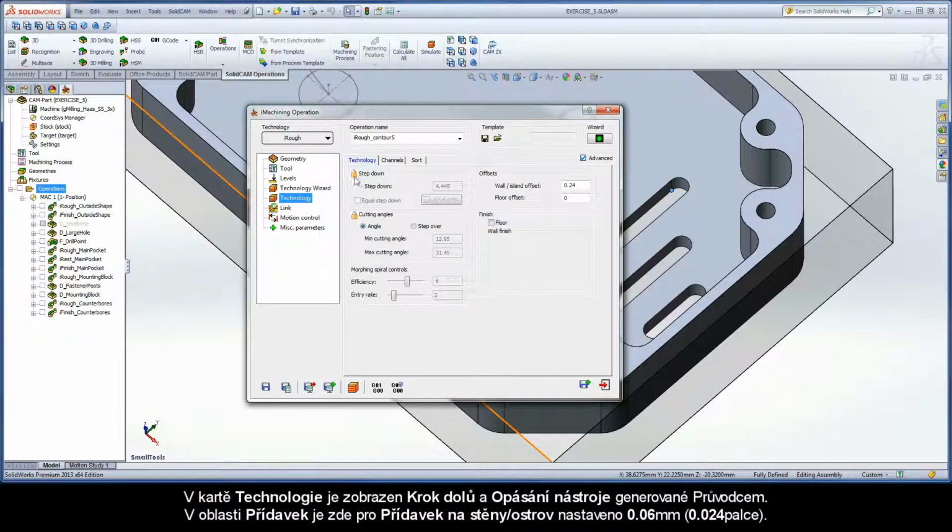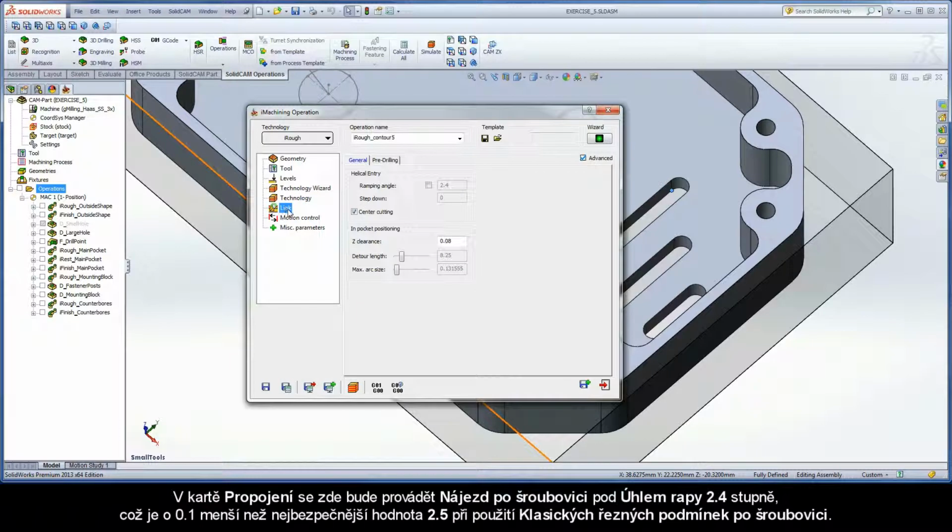On the Technology page, the step-down and cutting angles generated by the wizard are shown. In the Offsets area, set the wall island offset to 0.06 millimeters. On the Link page, the helical entry into the pocket will be performed at a ramping angle of 2.4 degrees, which is 1/10 less than the safest value of 2.5 when using classic helical cutting conditions.